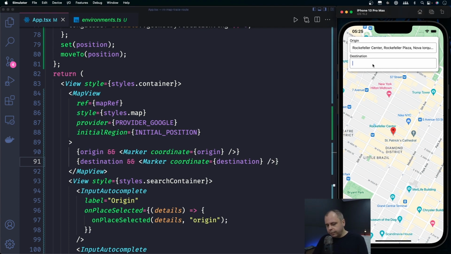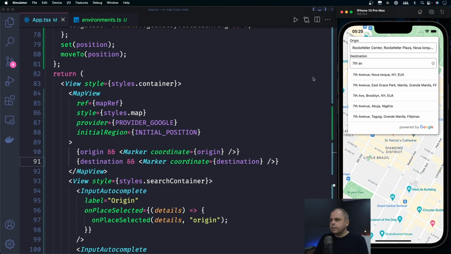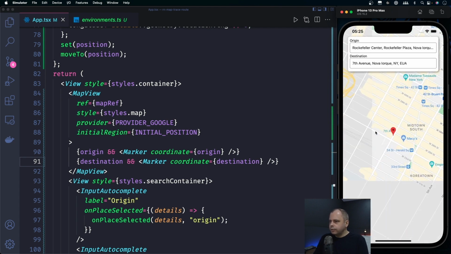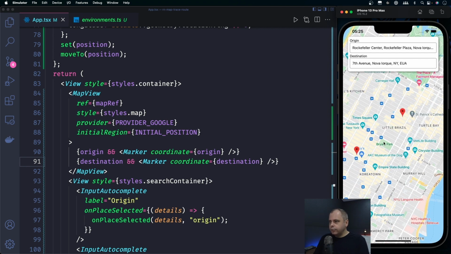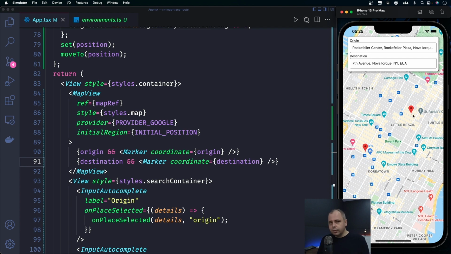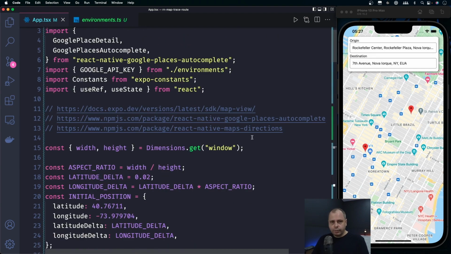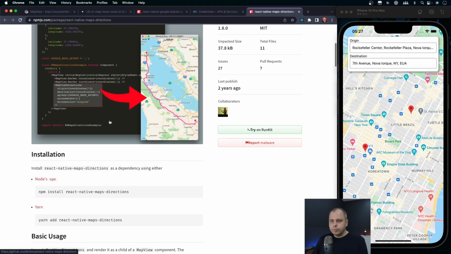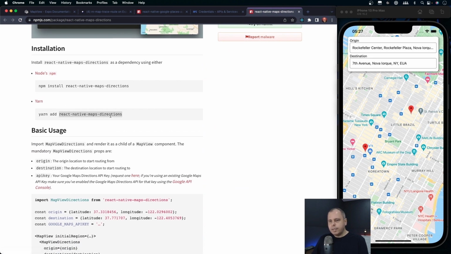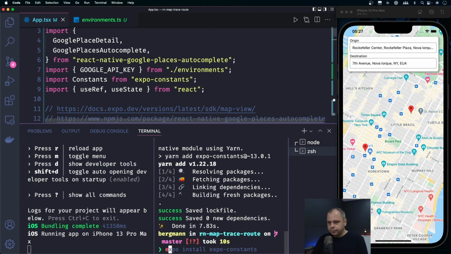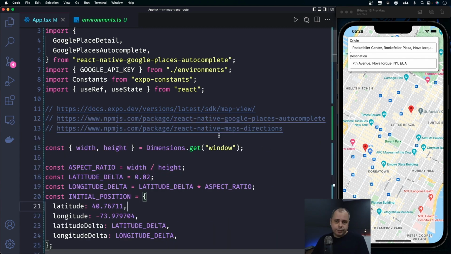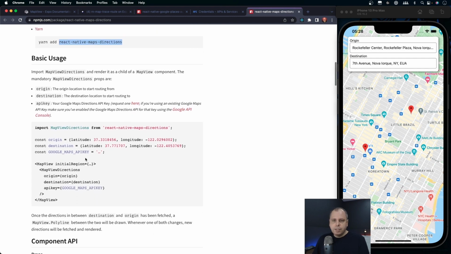We can search another place here, like 7th Avenue. Click here, and okay, we can see that we have the two places here. Autocomplete is okay. Let's trace the route between the 2 points. And for that, we use the last library, React Native Maps Directions. I just click here, and here we have the documentation. I just need to install react-native-maps-directions. I will copy this one, and I install it here using Expo. Not sure if it's necessary, but I will use it. Library installed. Now we need to use it. Let's go back to the documentation to see what we need to do.